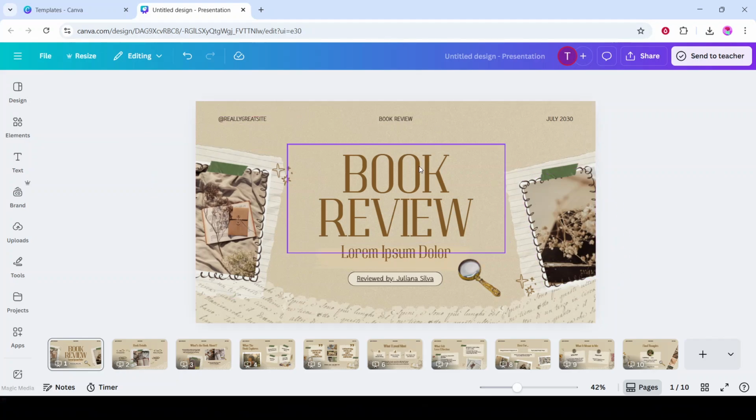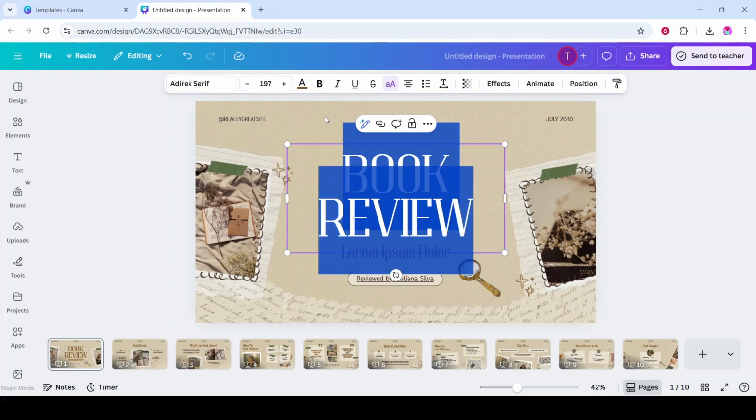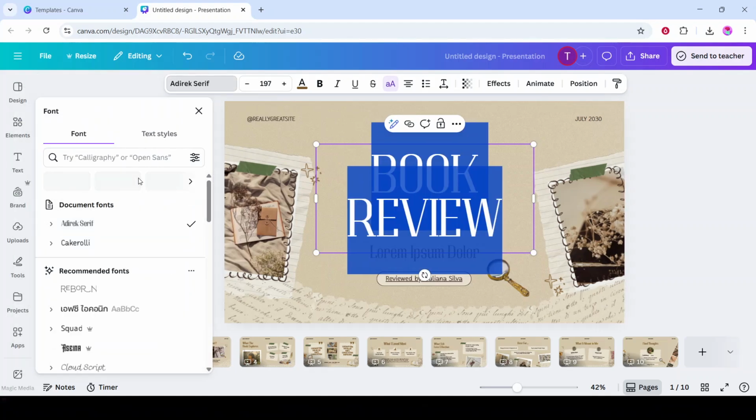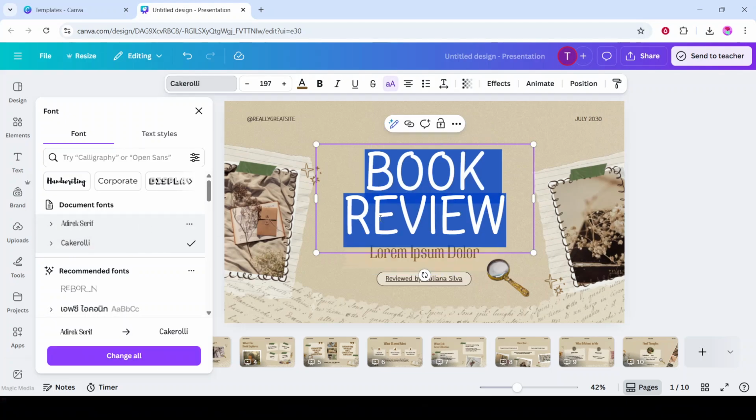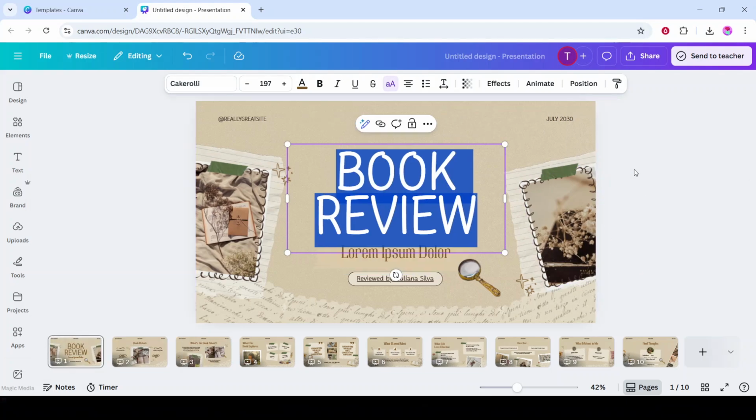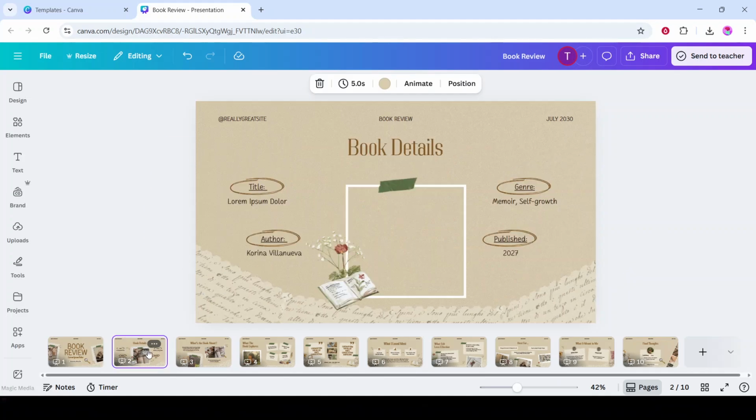Now customize your scenes. Replace the placeholder text with your book title, a tagline, and a few short teasers. Keep lines brief and dramatic. Think one punchy sentence per slide so viewers can read everything quickly.